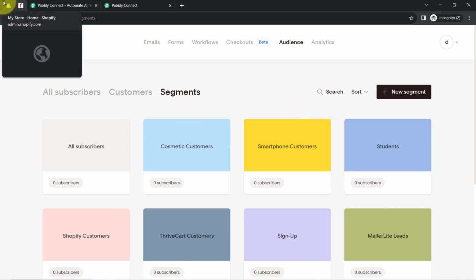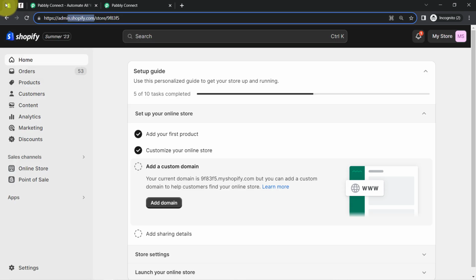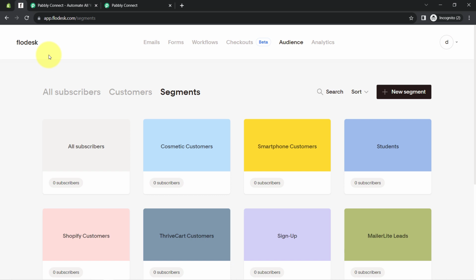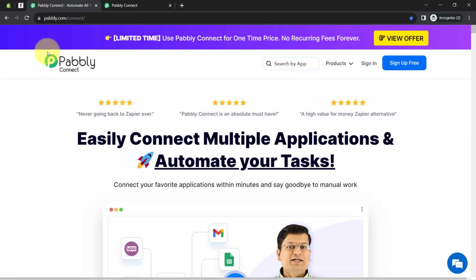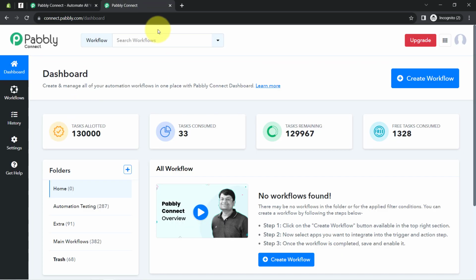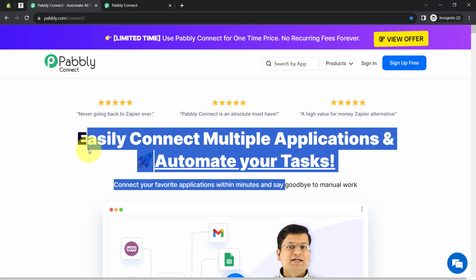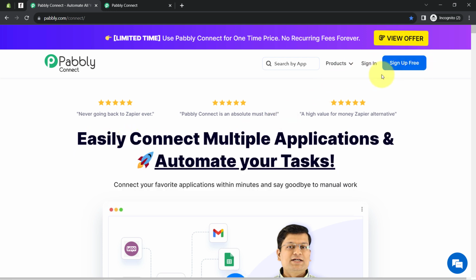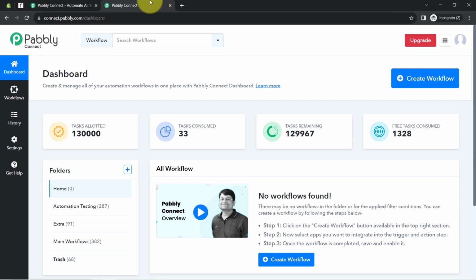So in order to automate this process, firstly we will have to connect our Shopify store with the Flodesk application, which I am going to do with the help of software called Pabbly Connect, which is an integration and automation software. I am an existing user of Pabbly Connect, so I am already logged in. You can create your free account in Pabbly Connect in just 2 minutes from the sign up free button, and in the free account you will also get free tasks to test these kinds of amazing automation.